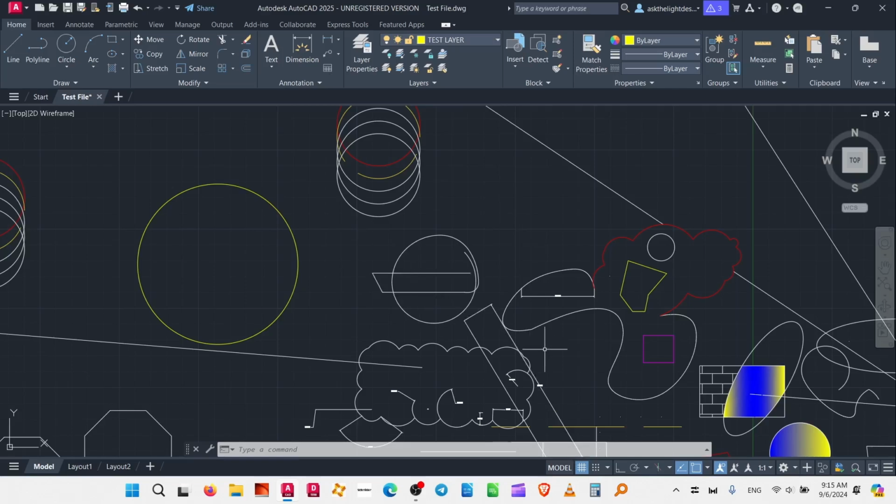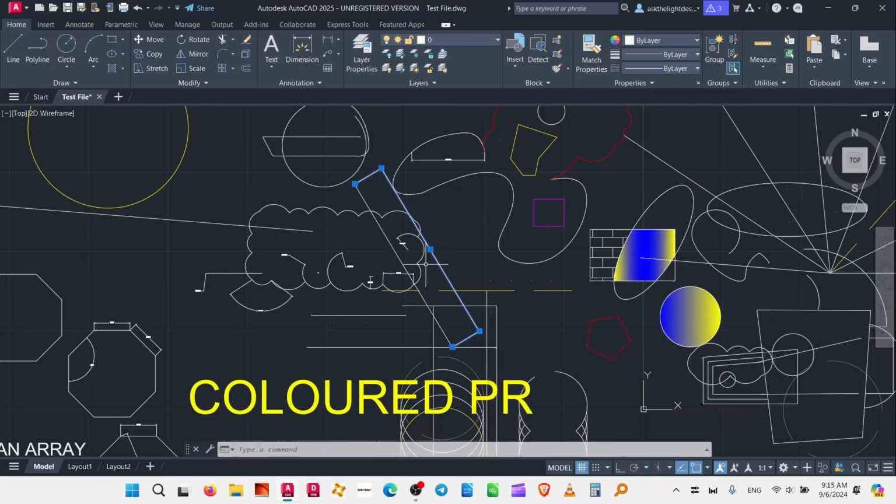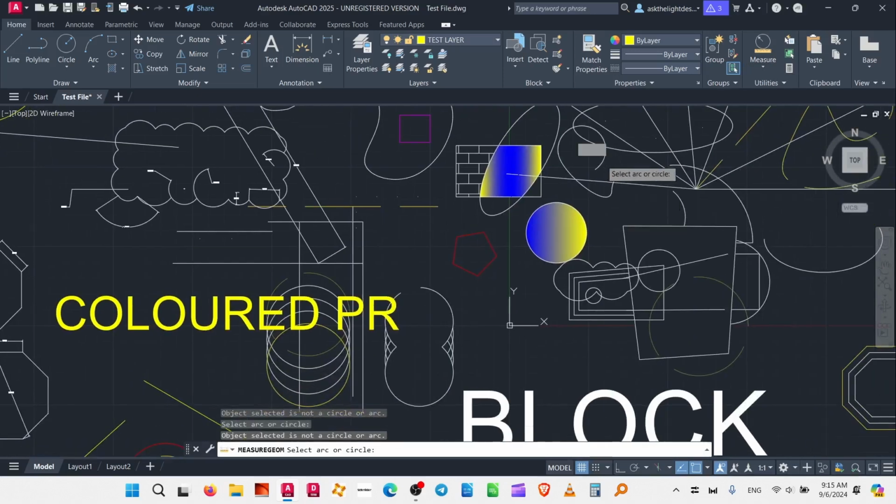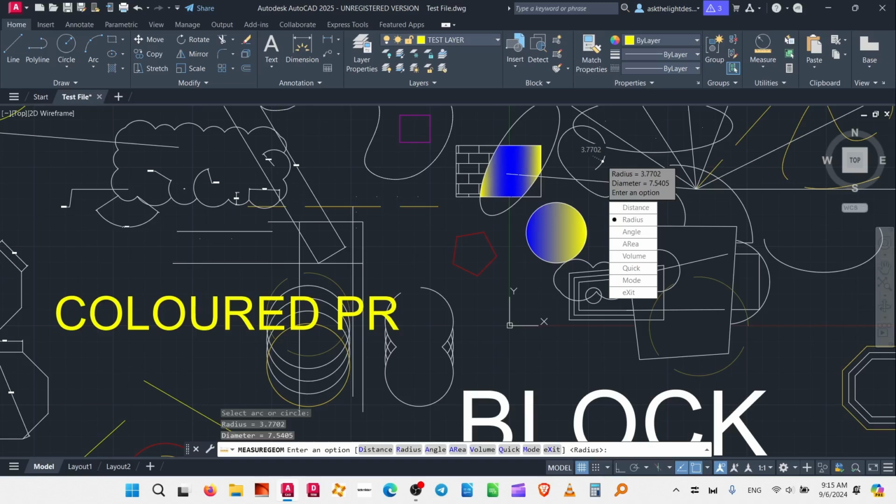So what if we want to just measure? We don't want dimension lines, we don't want to put any dimensions, but we just want to measure it. Here in the utilities in AutoCAD, you can measure all the details. For example, I just want to measure the radius. I select an arc or circle, and then it just shows me the measurement.